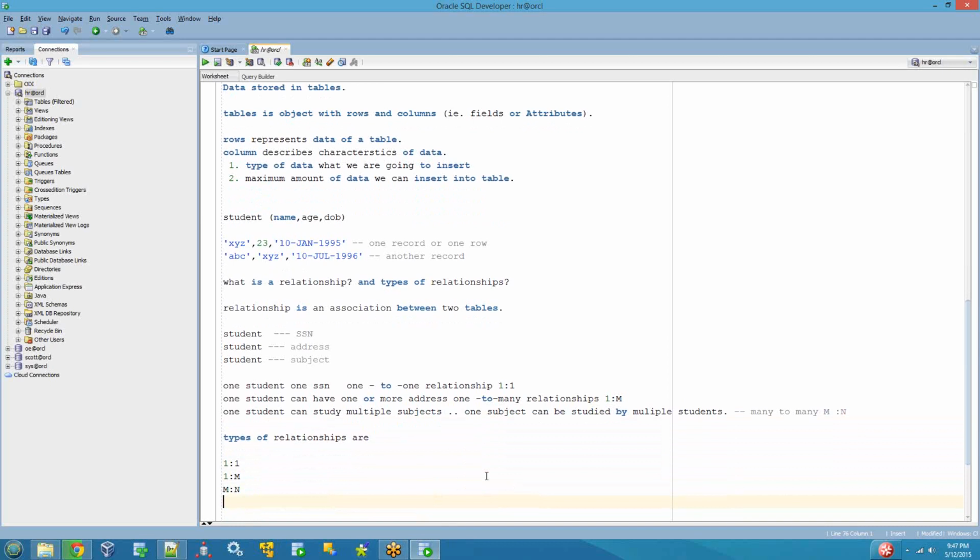What are the different characteristics of a column? The characteristics of a column are the type of data. What type of data can we store in a column? That means it's a number field, or it's varchar data, or it is a date, or any other format. And the second one is the maximum amount of data we can insert. If a column is declared as 50, that means we can insert only 50 characters. The relationship is nothing but an association between the tables. We can create relationships between tables only.